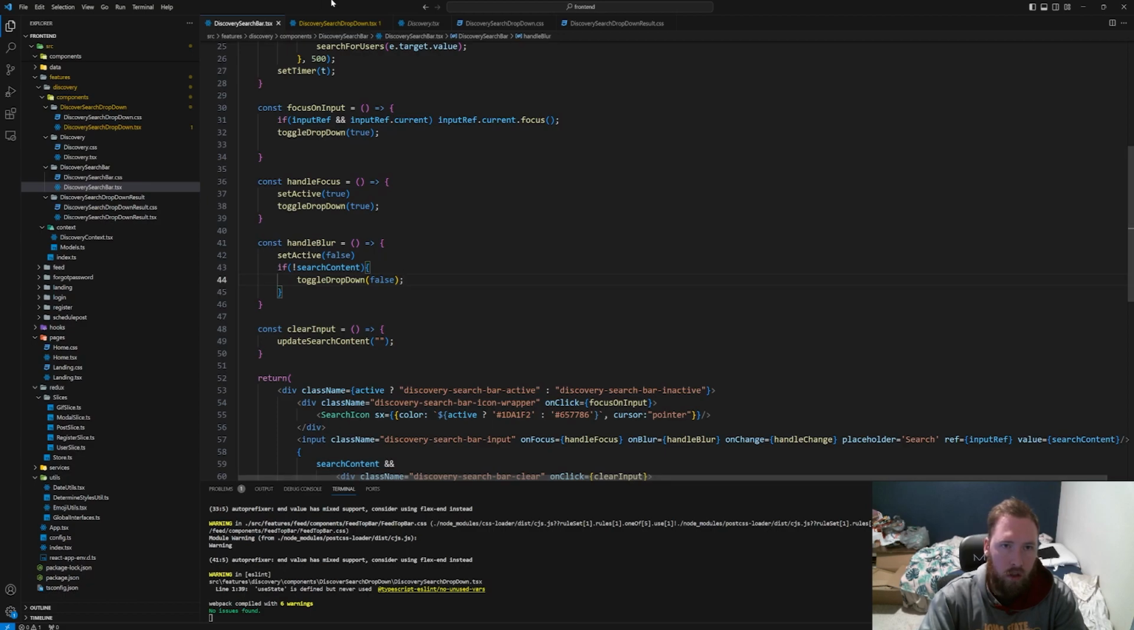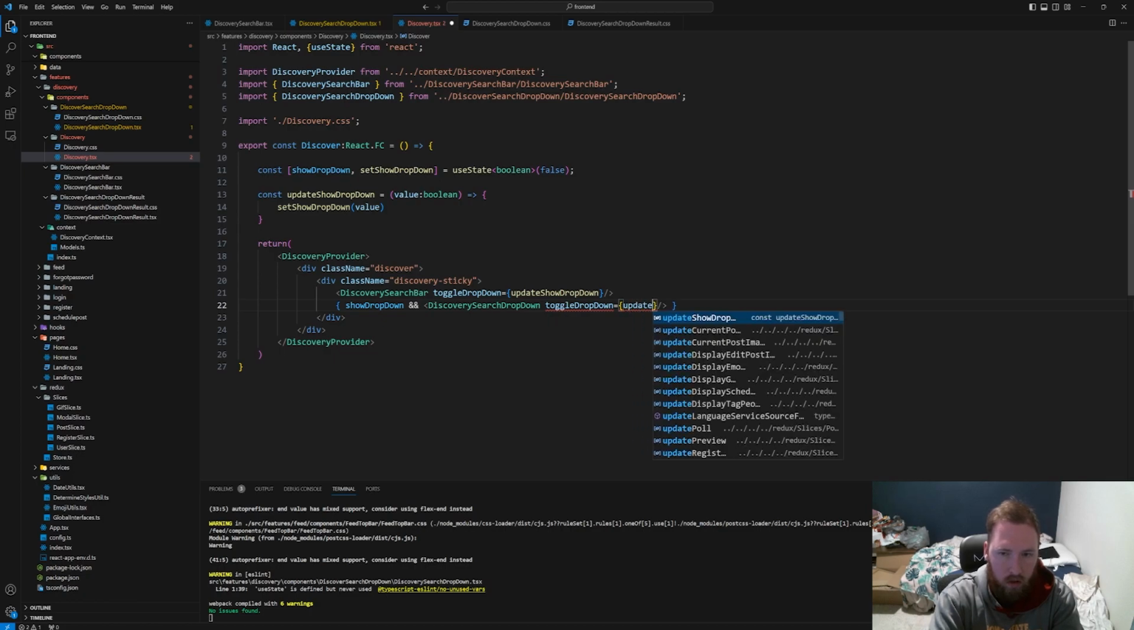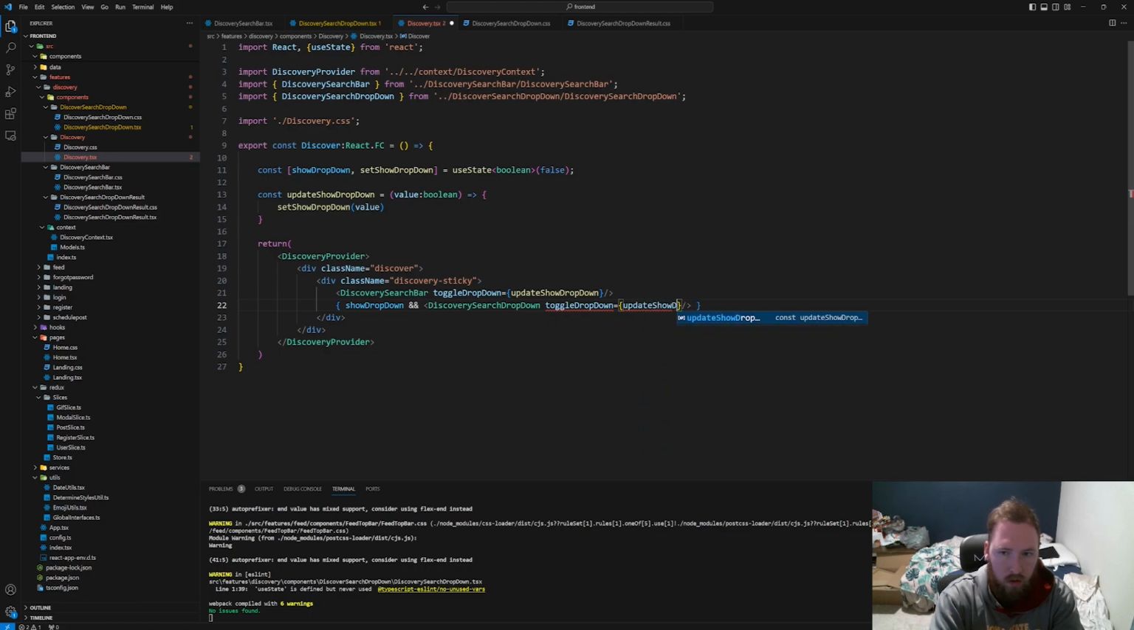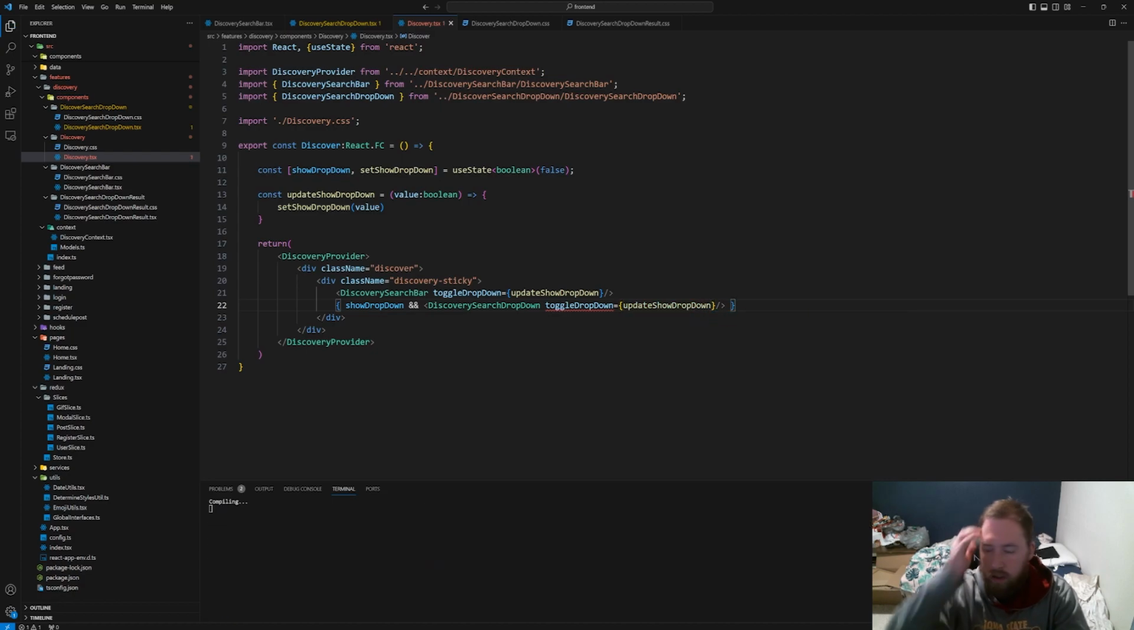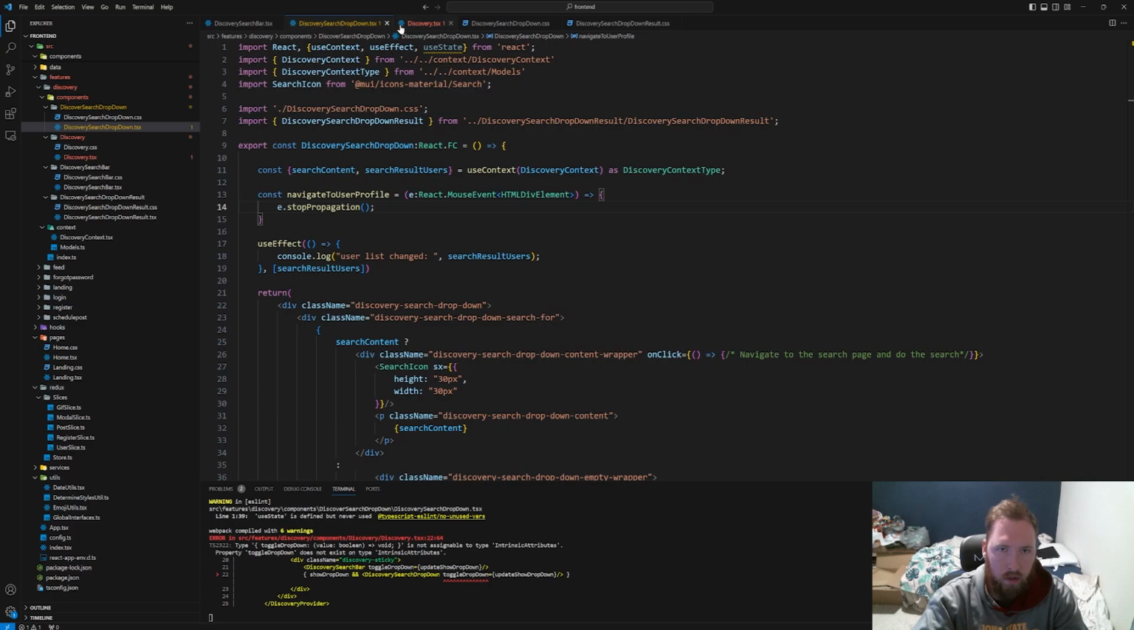So let's also go ahead and go into discovery. And in here, I'm also going to throw in toggleDropDown. And we can add this as well. So toggleDropDown equal to updateShowDropDown. I want to keep this open unless we clear everything out, we click off of it, or if we clear or whatever. We might have some weird stuff going on with the search bar with this, but it is what it is.